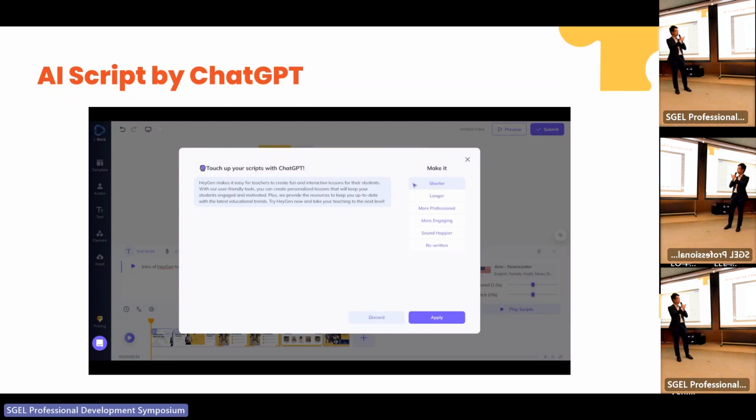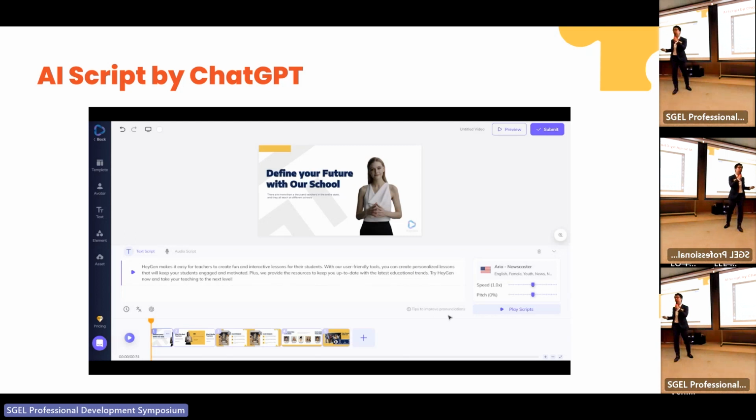Then I wanted to make it shorter. It looked a little bit different from the ChatGPT or the Poe that you have used, but I think it's simple enough that you can create a good script. Of course, you can write the whole script by yourself, or you can use ChatGPT to generate the script and copy and paste into this box, because you can also edit the text here.